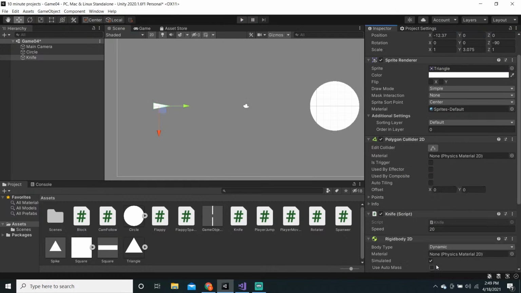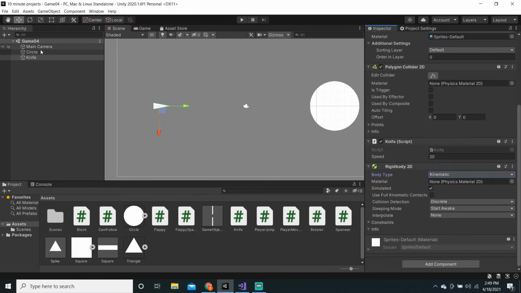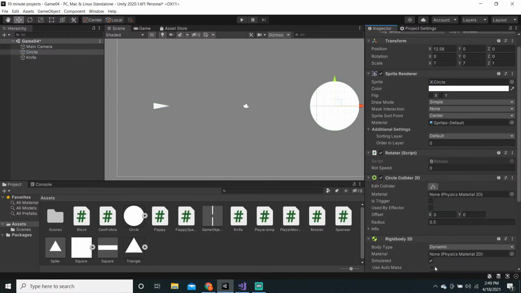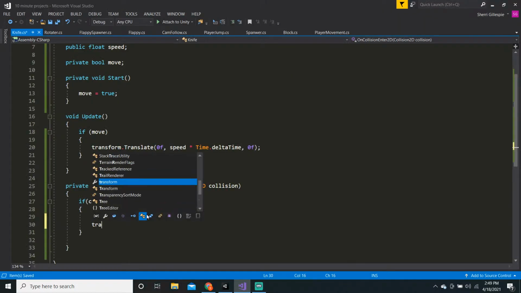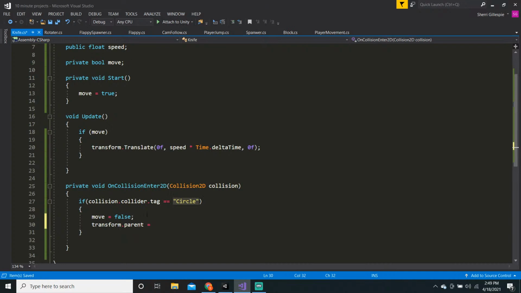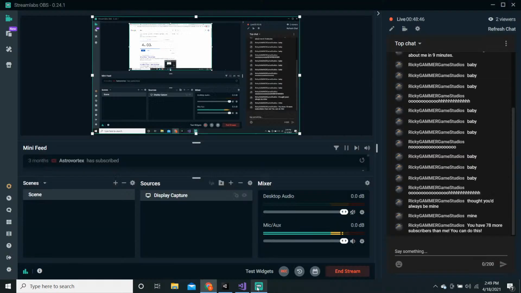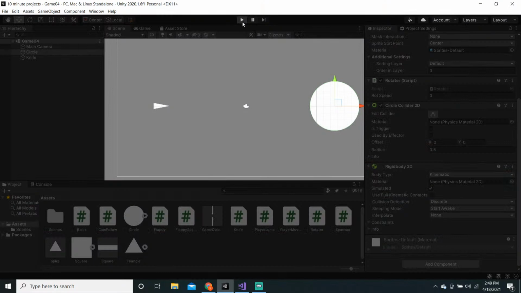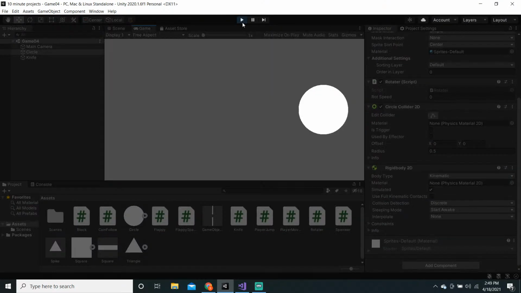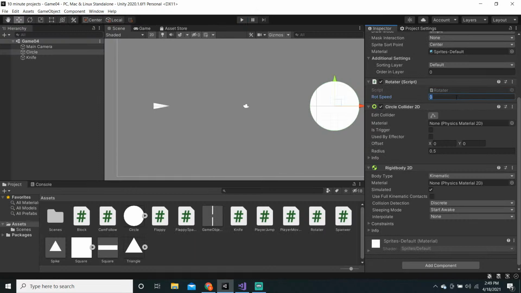I'll add a Rigidbody 2D to that, mark that as kinematic. Add a Rigidbody 2D to that, mark that as kinematic. And then I'll say transform.parent is equal to collision.gameObject.transform. So now it should rotate with the circle. I don't know though. Oh boy. What? Why are you going through?